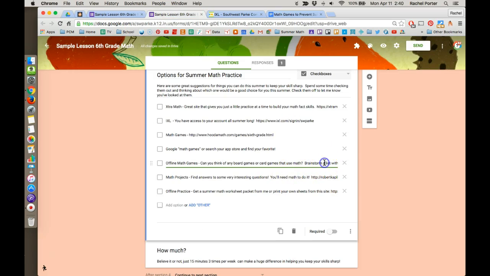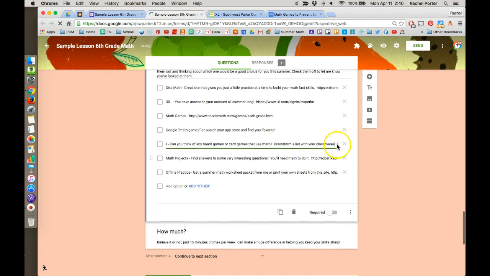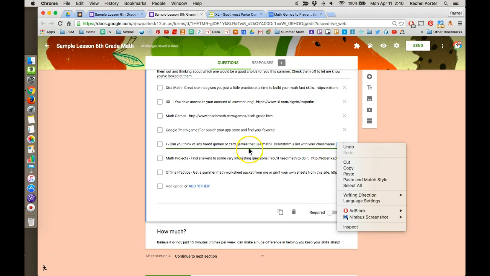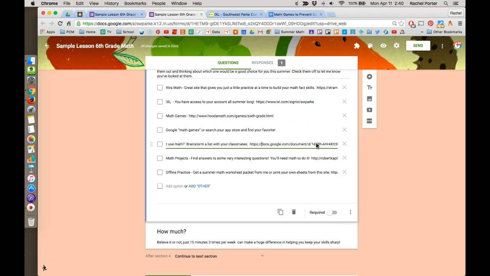We can come back here to this question. I have to get to the end of it, which you can't even see. And we'll just paste. Oops. Just paste that link in there. So there it is. I pasted that huge long link in there, and that's going to take them to that Google Doc.